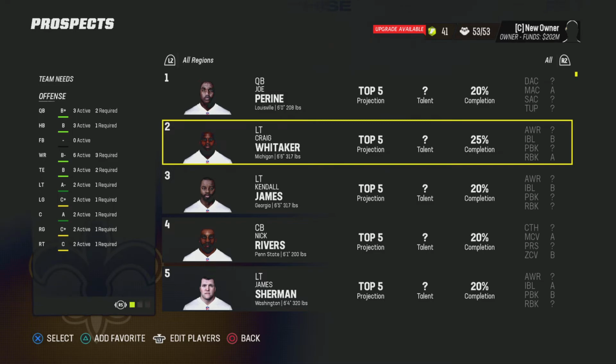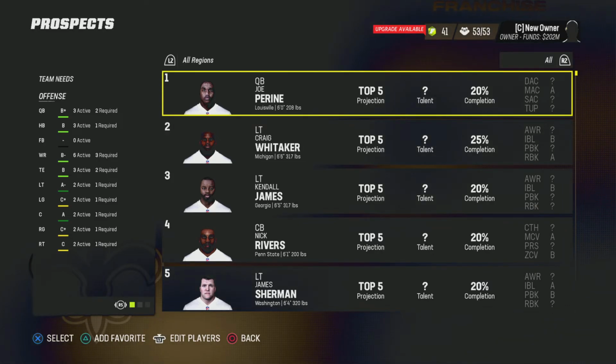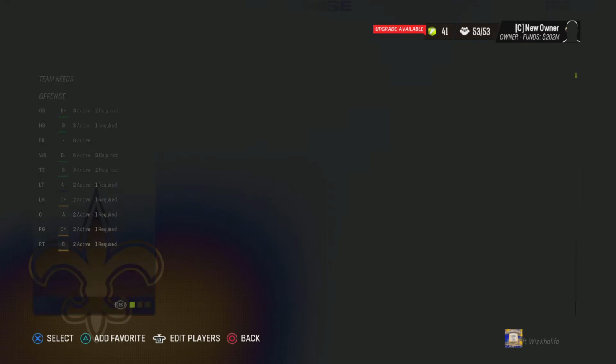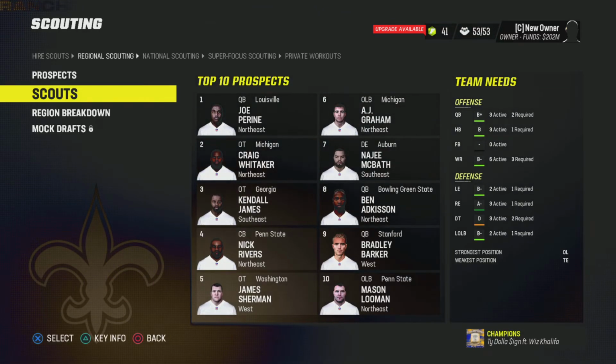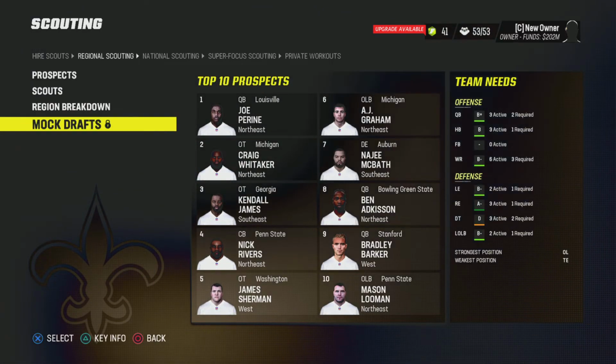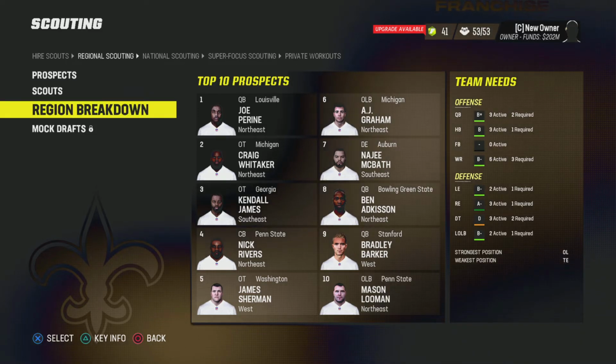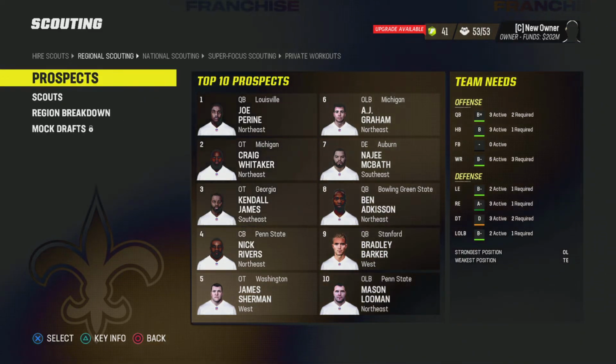Entering prospects, it'll read Craig Whitaker, LT projection, top 5 talent, completion 25%. It'll read all that. Joe Perini, QB projection, top 5 talent. So it'll read all their names. Ricardo James, LT projection, top 5 talent, completion 20%. You just have to learn the mock draft system, how to scout and prospects, things, but it does read it. Get back out of that.